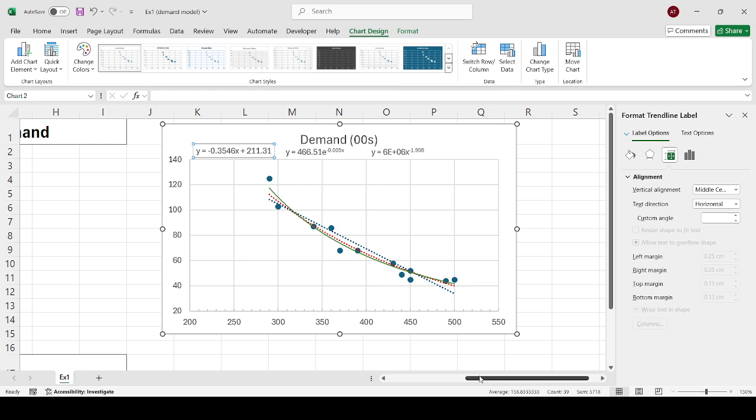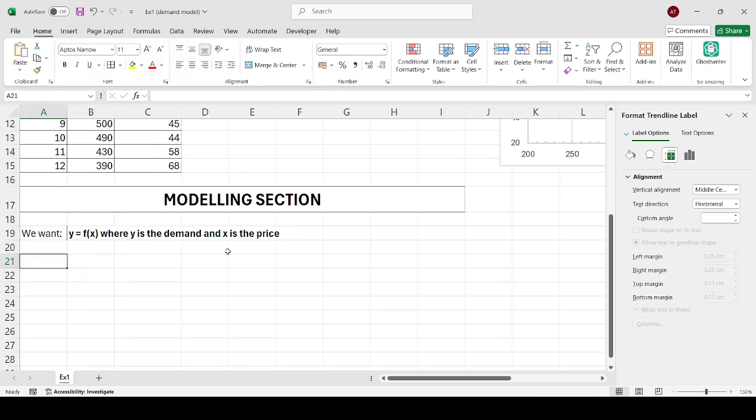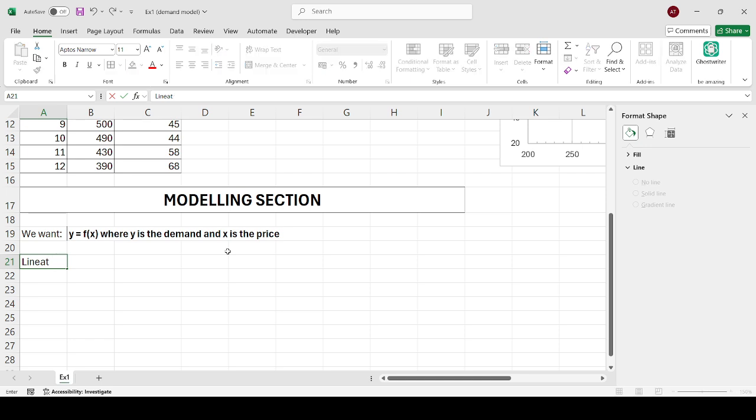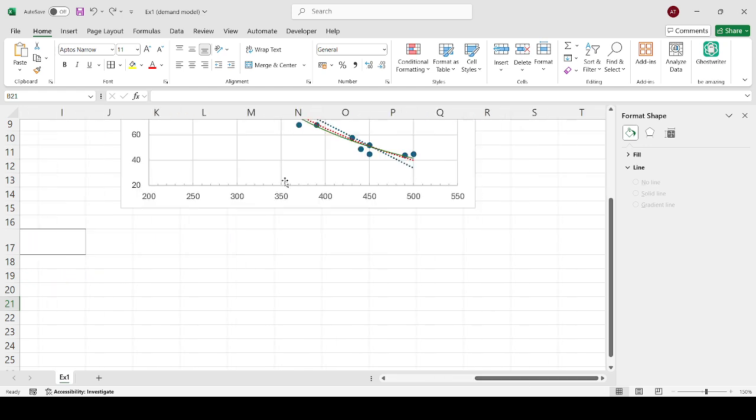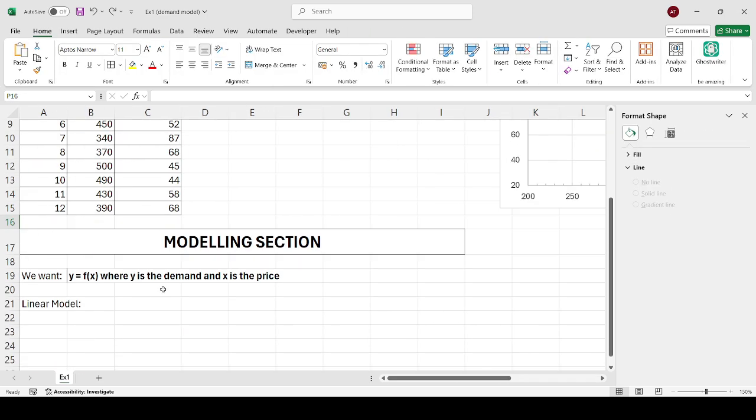So I'm going to copy this equation, and I'm going to go to the modeling section here, and I will say that this is the linear model, and the linear model is this equation. Oh, sorry, I think I need to copy only the text. Let me go back here, and inside here, I will just copy the text, Control C. So I've double clicked on that label just so that I can copy the text. And I go back in here and I paste the equation. So that's my linear model.